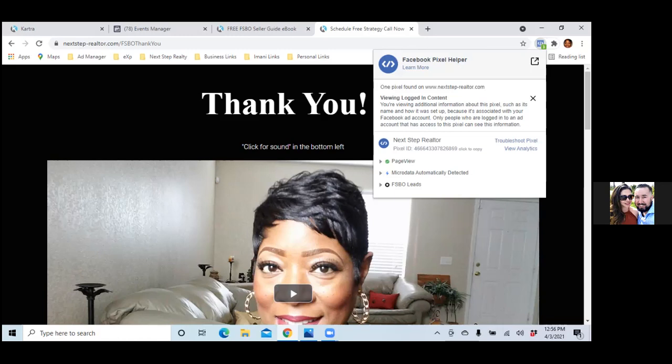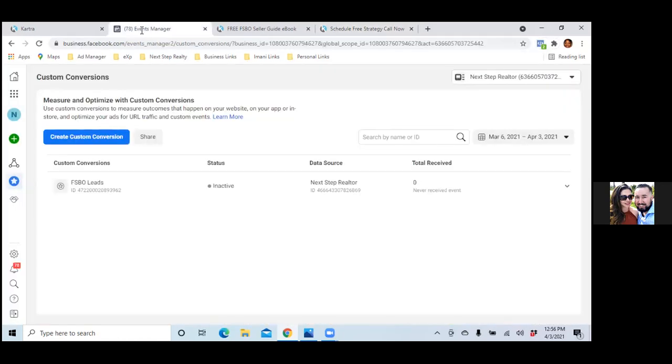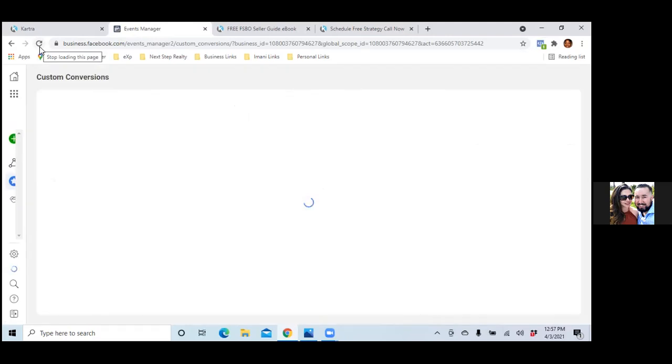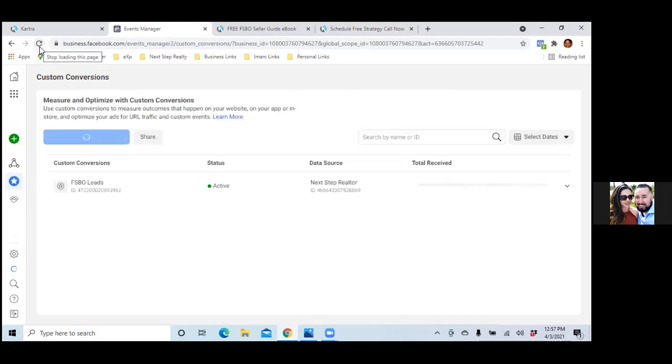So now go back to the events manager tab and refresh this page. Okay, so now this should go active. I was just saying, please be active. Yes, it should be active. It's active on the page, so it should be active over here as well. Okay, perfect. You're good. Now there's a couple more steps that we need to do real quick.